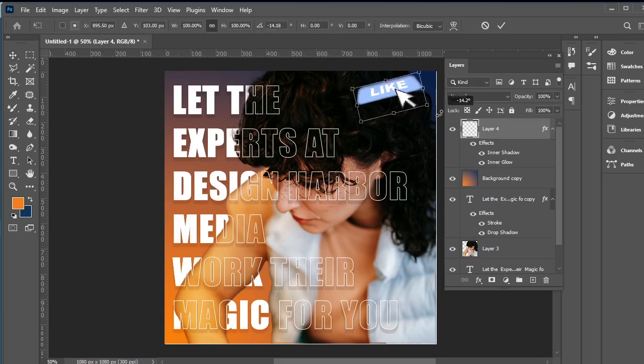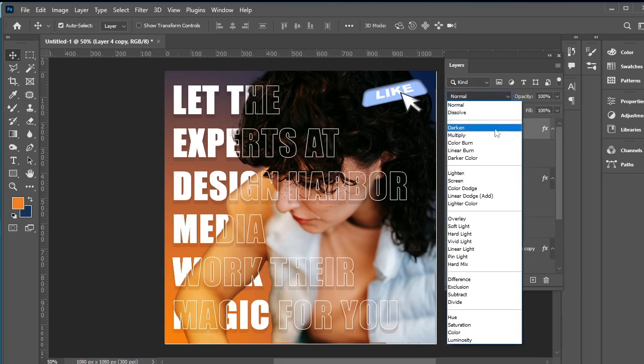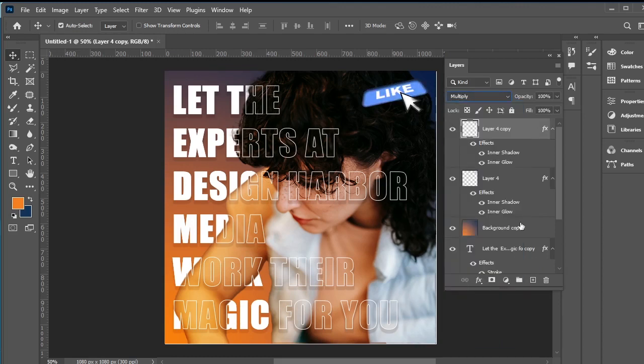Let's rotate it a bit like this. After that, let's duplicate this layer as well by pressing Ctrl+J on the keyboard, or you can manually duplicate it by right-clicking and selecting Duplicate Layer. Then change the blending mode to Multiply, and you're done.